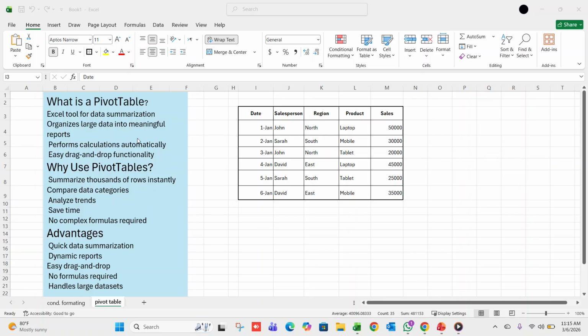You can see Excel. What is a pivot table? An Excel tool for data summarization, it organizes large data into meaningful reports, performs calculations automatically, with easy drag and drop functionality. A pivot table is a powerful Excel feature used to summarize and analyze large amounts of data. It allows us to create reports using a simple drag and drop method without writing formulas.